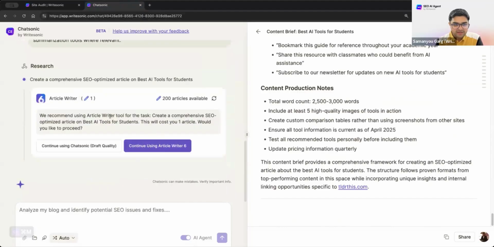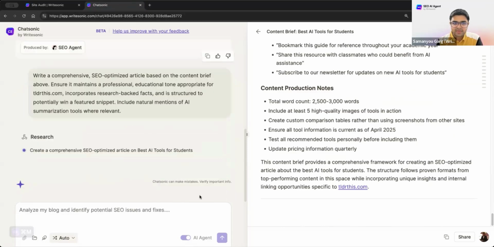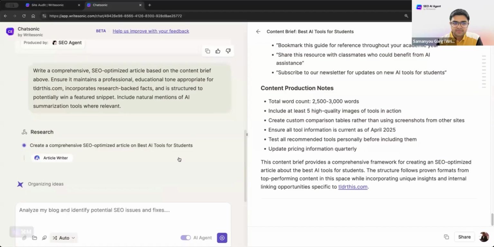Now, our article writer, so yeah, it just takes a confirmation whether you want to generate using the agent directly or you want to use our article writer 6. Article writer 6 is like the most advanced one, so I'll just go with that. So it will come up with a more refined outline. Once we confirm it, you can also edit that outline, by the way, and then it will start writing the full article there. So it's doing its thing.